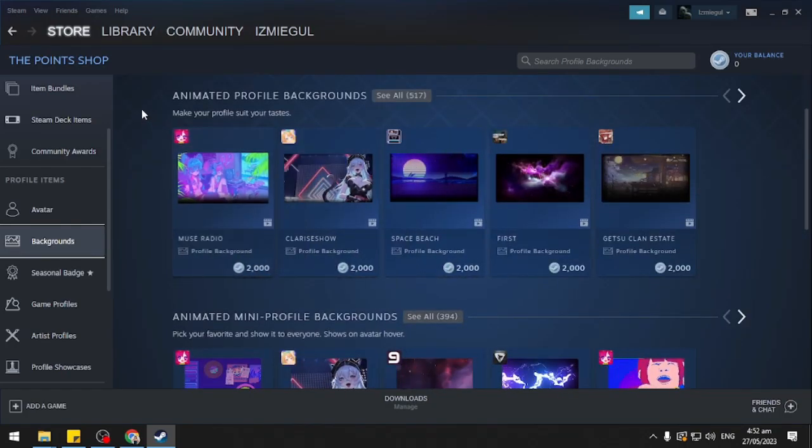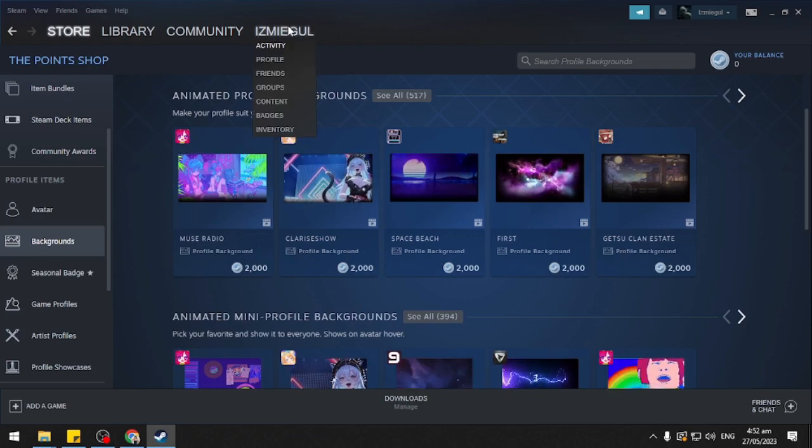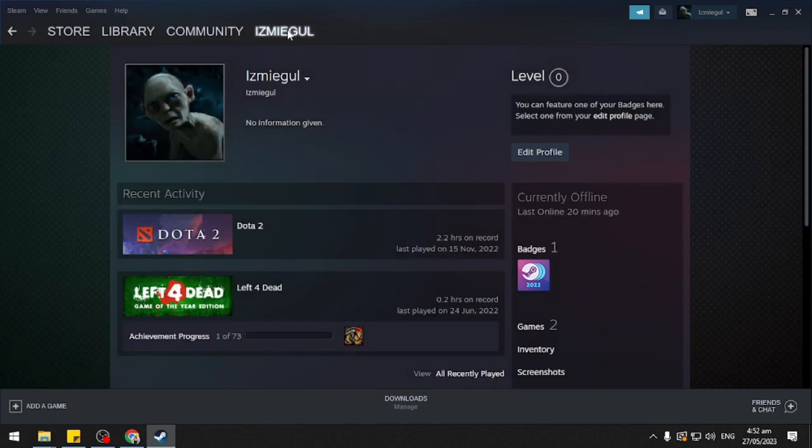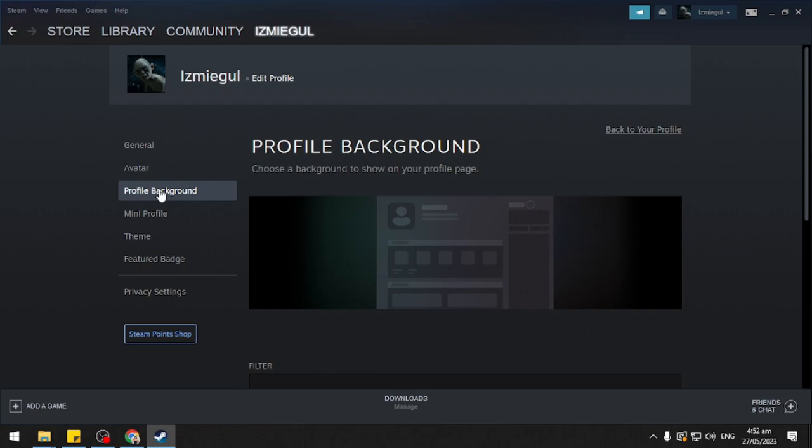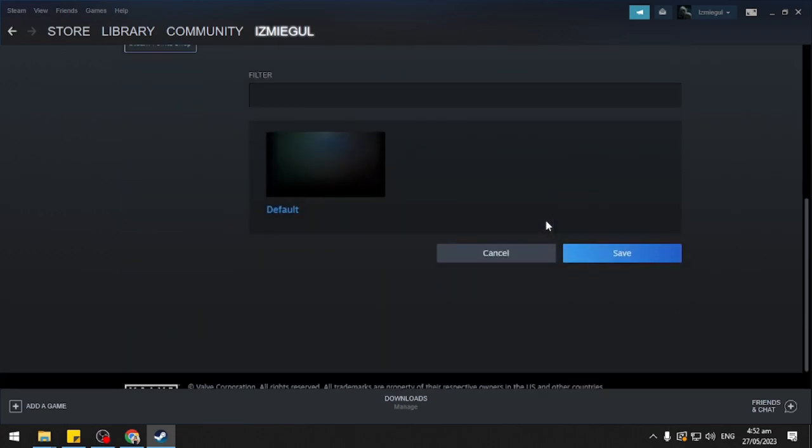Now if you're done buying the background that you want, you may want to go here and tap on your name, then it will look like this, right? Now on the right side you will see Edit Profile. Tap on Edit Profile, and then on the left side you will see these options. You'll see General, Avatar, Profile Background. Of course, tap on Profile Background there and scroll all the way down.